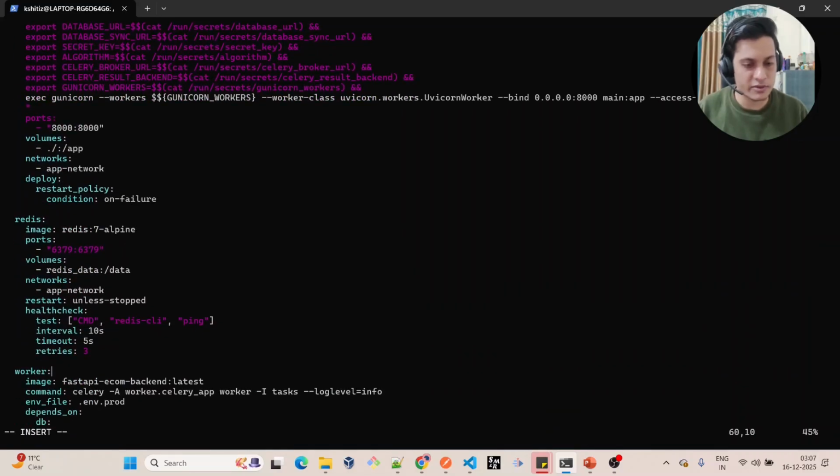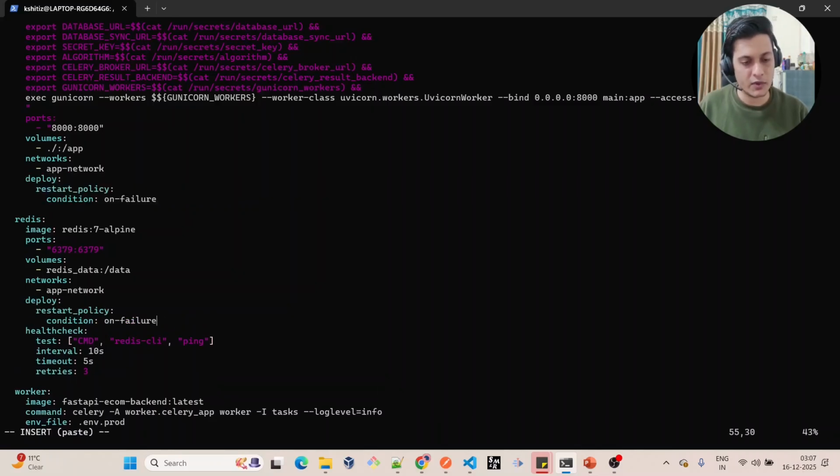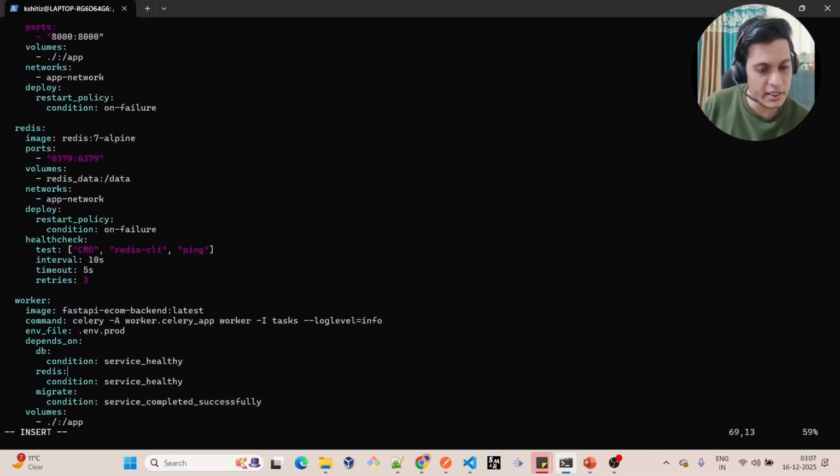Image is provided, port is provided, volume, networking, app network, that is fine. We need to remove the restart. Okay, I will remove the restart and I will add the deploy here. On failure. Fine, it is done.